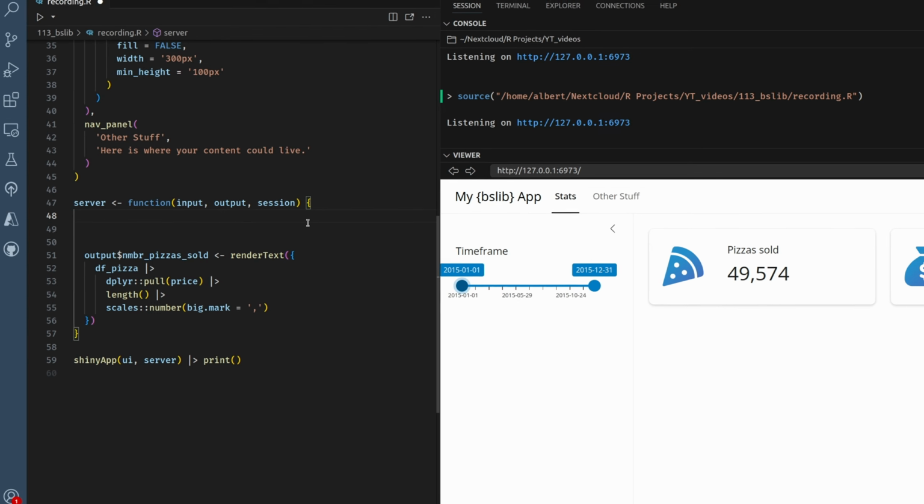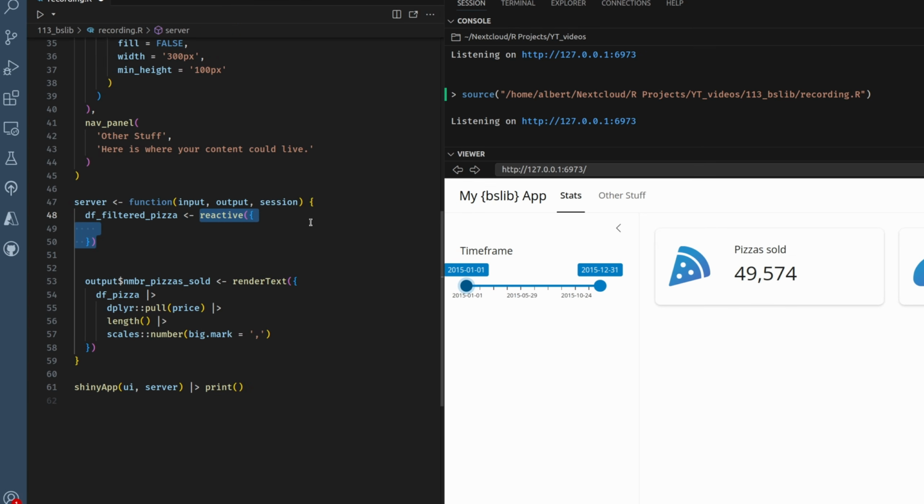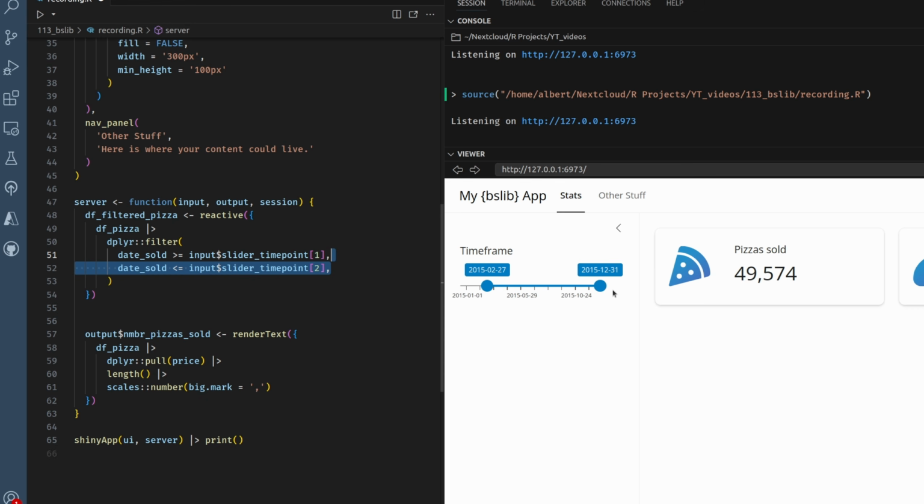So inside of our server, let's create a new variable that we call df filtered pizza. It will be a reactive. And to compute this reactive, we just take our initial data set, pass it to the filter function, and specify that the date sold column should be larger than the smallest value that was selected with the slider input, so the left toggle. And then the same thing should be true with the second toggle. But of course, there we want to check that the date sold is less or equal than this time point.